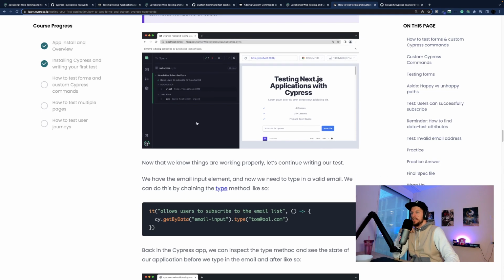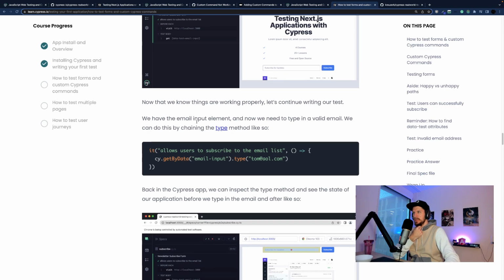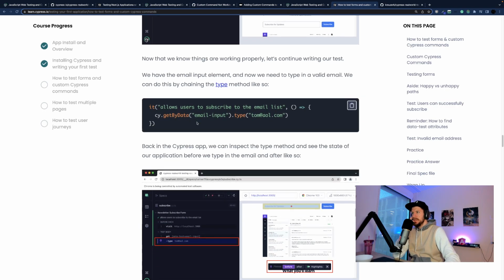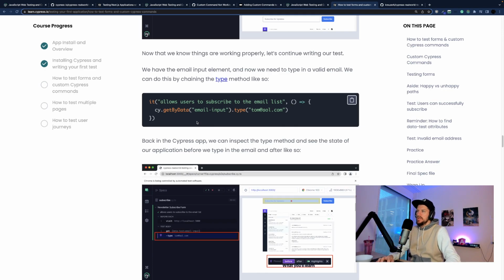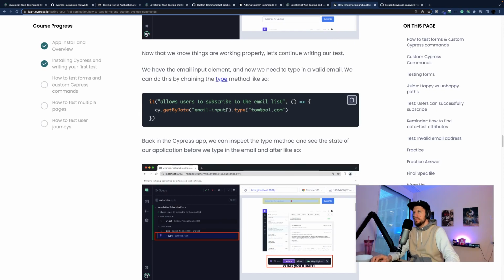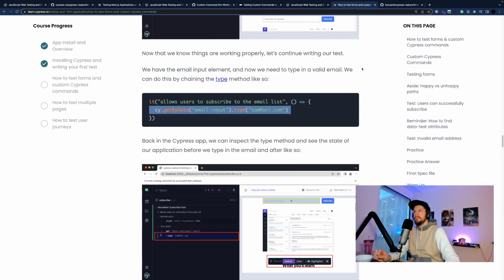Now that we know things are working properly, let's continue writing our test. We have the email input element and now we need to type in a valid email. Yeah, so basically the type allows us to add something. Let me copy that. Too lazy to type. Good.